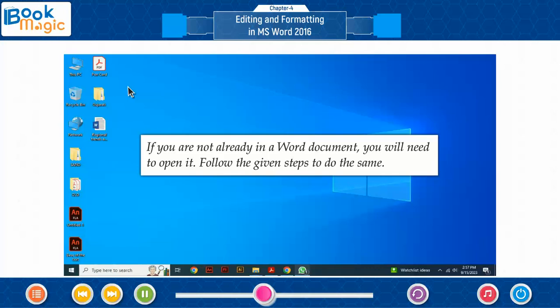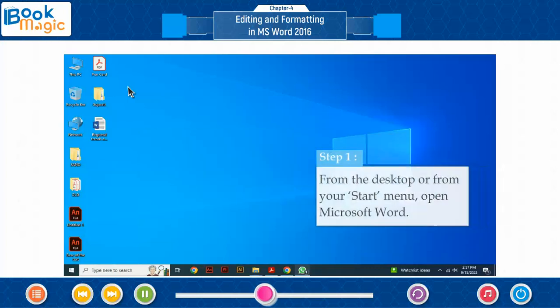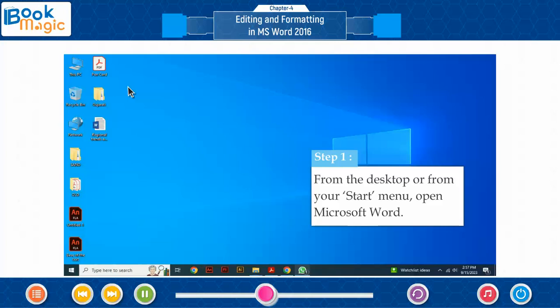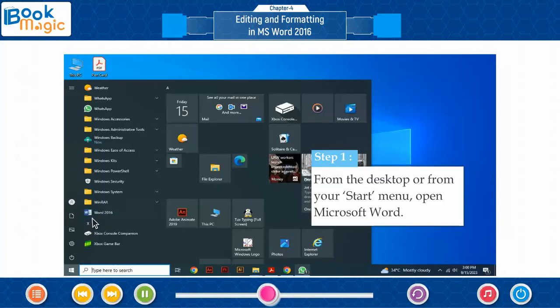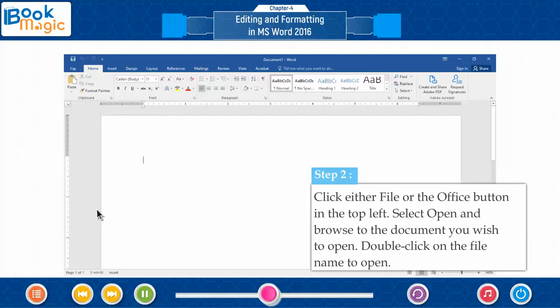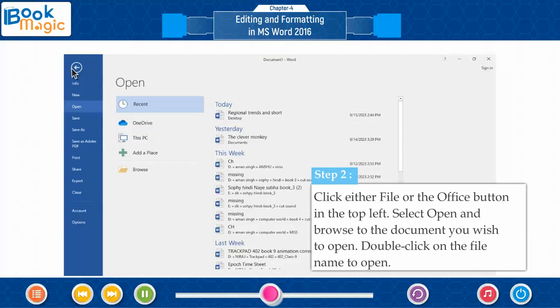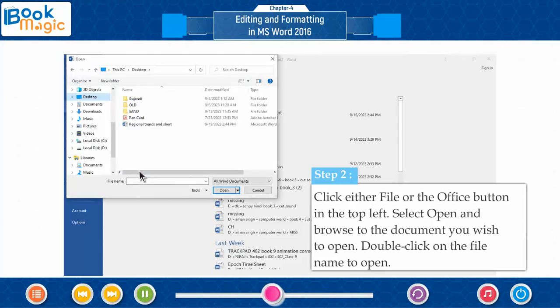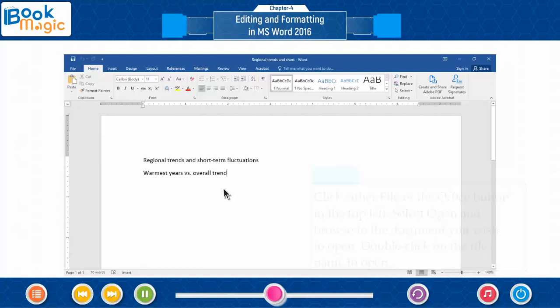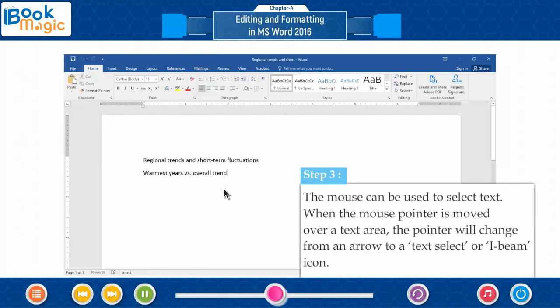Follow the given steps to do the same. Step 1. From the desktop or from your Start menu, open Microsoft Word. Step 2. Click either File or the Office button in the top left. Select Open and browse to the document you wish to open. Double-click on the file name to open. Step 3. The mouse can be used to select text.